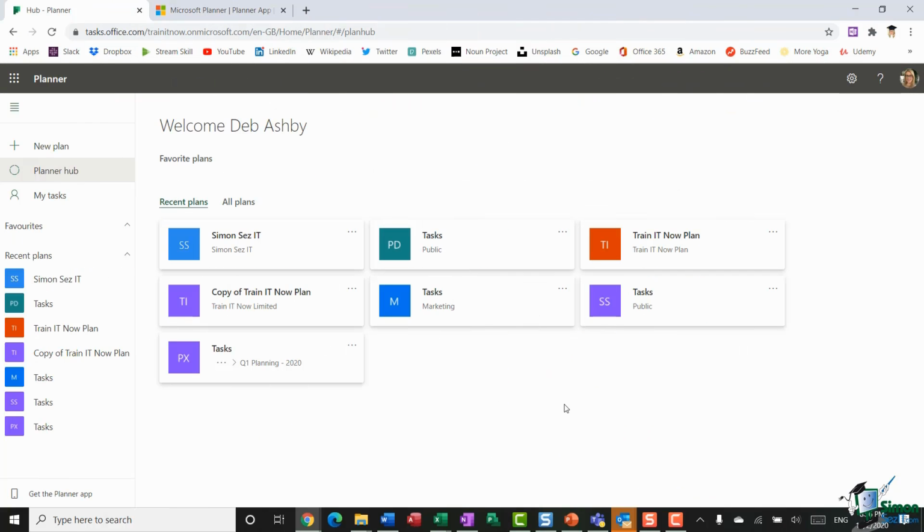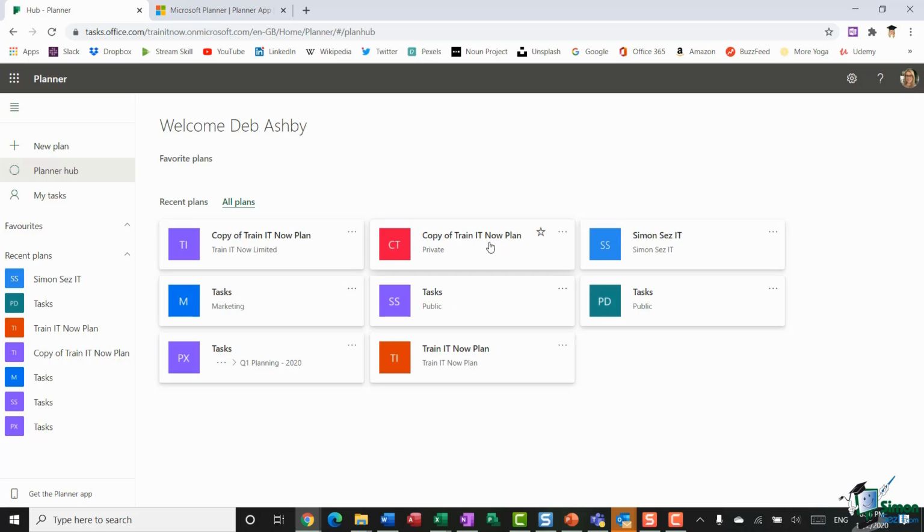Now, after you've been using Planner for a while, you'll probably find that you have many plans. So this area just here, particularly underneath all plans, starts to get a little bit chaotic. So it's really useful to be able to organize your plans and possibly mark the ones that you use most often as favorites. And you'll see just above, we have a little section here for favorite plans. So maybe out of all of the plans that I'm a member of, I only really interacted 2 of them. So they might be the 2 that I use most often.